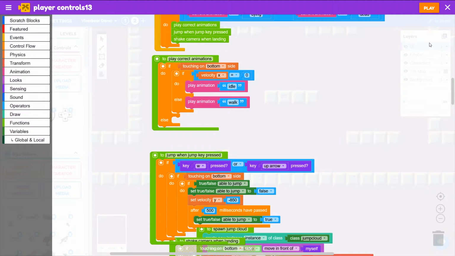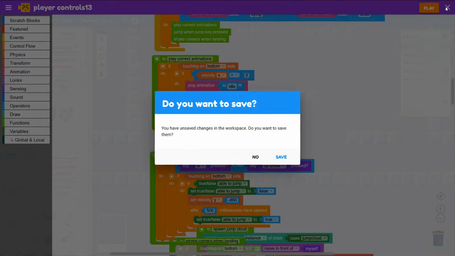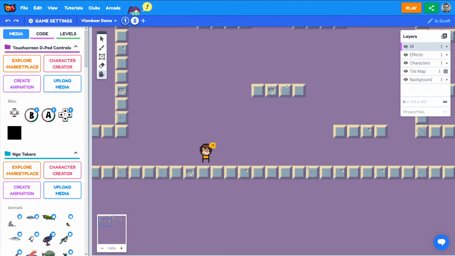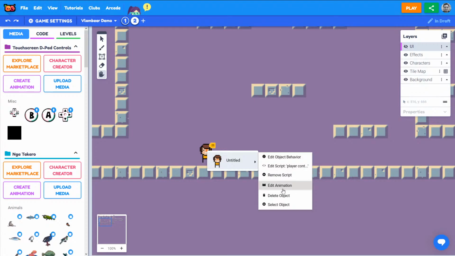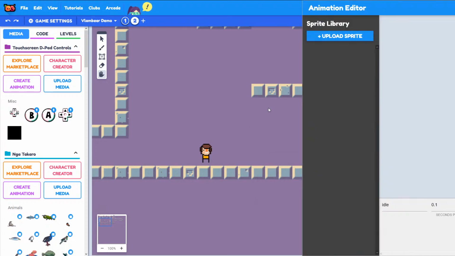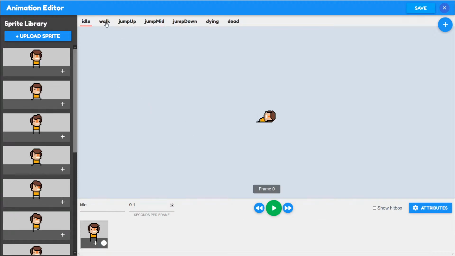And I'll actually show you those real quick. If we close out of our script here and save it, we can see the animations on any object by right clicking on it and then clicking view animation or edit animation. That'll open up our animation editor, and in here we can see these are our different animations. We've got jump up, looks like this, jump mid like that, and jump down like that, and the spelling there is very important. So jump up, jump mid, jump down.